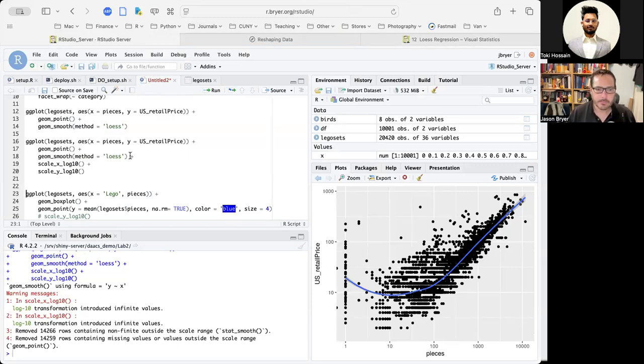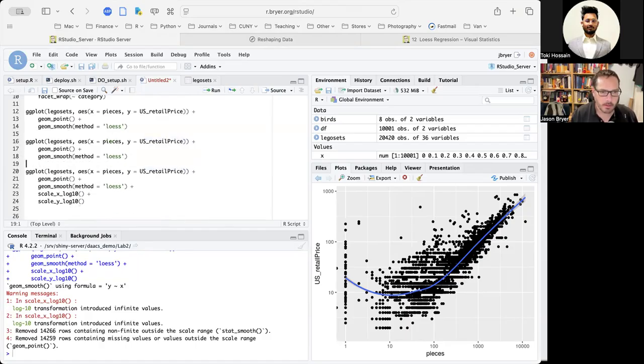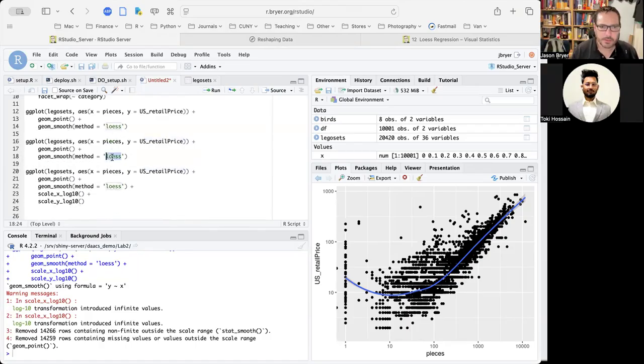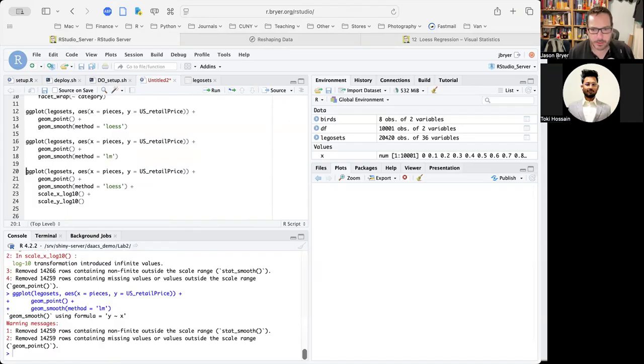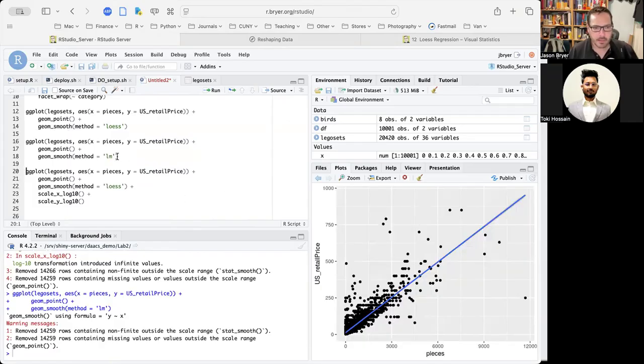Professor, what's the difference between the geom_smooth method equals lm and the loess? Oh, loess? Yeah, that's pronounced loess. So if we do lm, that's going to do just a linear regression. So the method is what kind of regression are we going to use? lm is short for linear modeling.